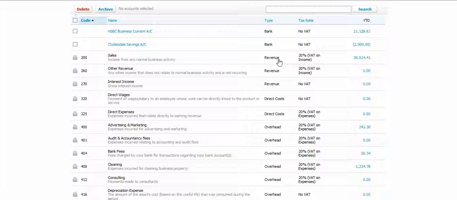If you're flat rate accounting for VAT, then your sales codes will be 20% VAT on income, but everything else will be no VAT. And if we've set you up as a VATable business because you're getting towards the VAT turnover but you're not there yet, then everything should be no VAT until such times as you reach the VAT threshold to register for VAT.